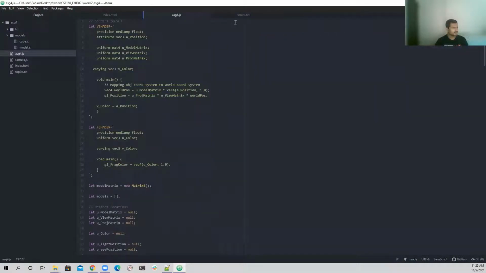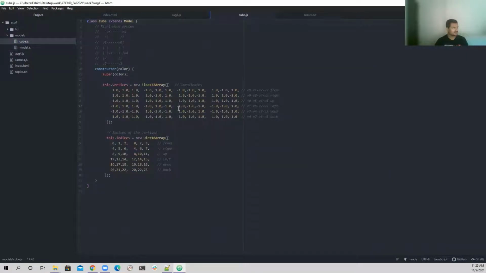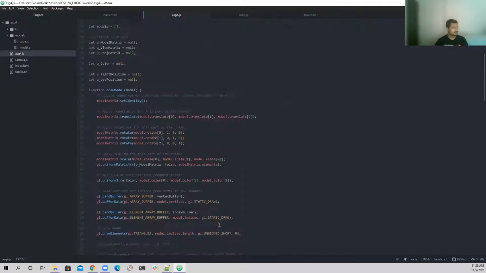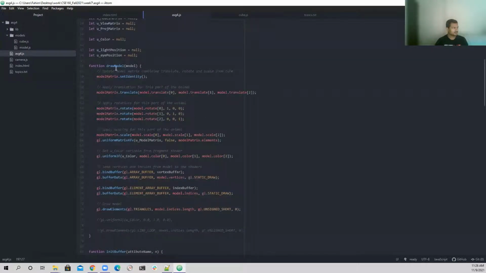So this time, if we go to the new cube here, you see now we sort of separated the vertices, and we have something called the indices, right? So this is our draw model function. Everything is the same except now we have this call, which is drawElements.